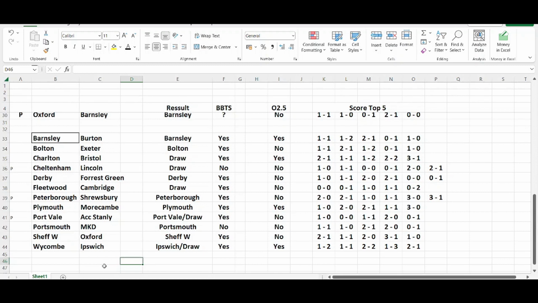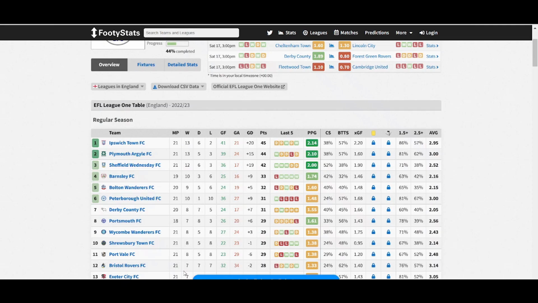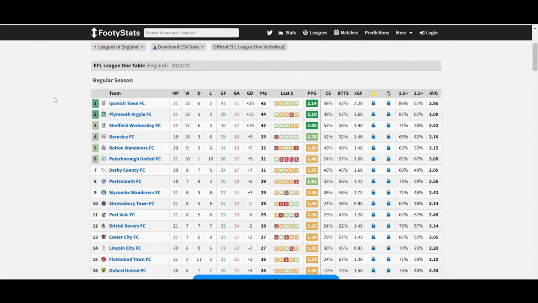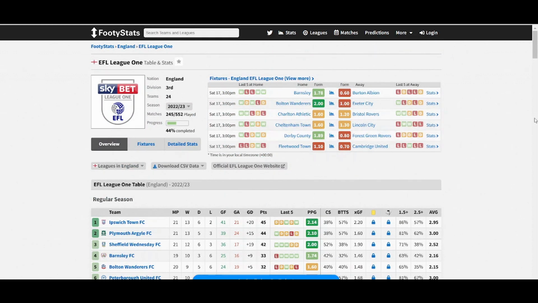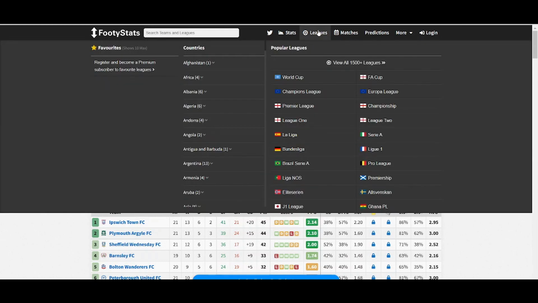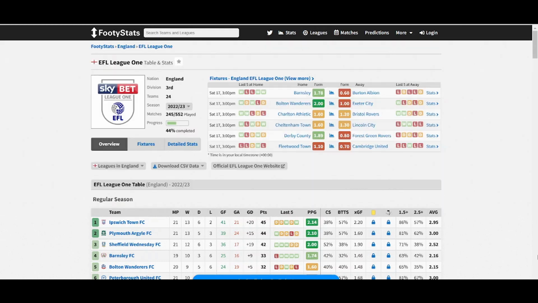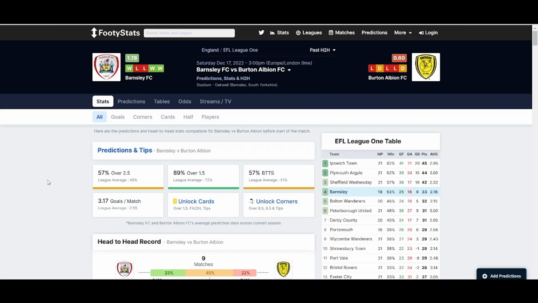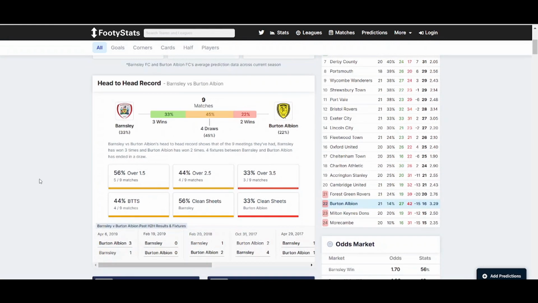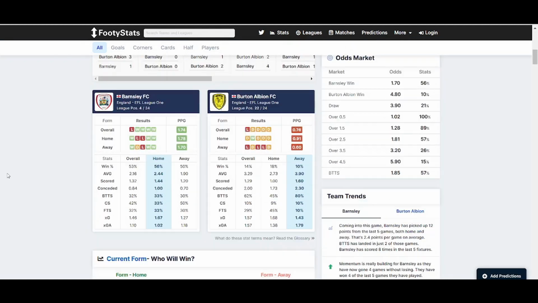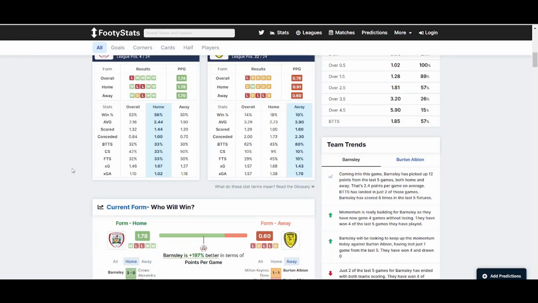Now, a lot of you out there will be saying, well, I'm wasting my time, I don't need to do this because it's already out there on the World Wide Web. Like I say, I use Footy Stats as my main thing, but there's loads and loads out there. With Footy Stats, you can just load it up and go to the league you want, which is League One I'm looking at. At the top of all the games, you can click on this little icon here, and it will take you to the game and give you all the predictions.